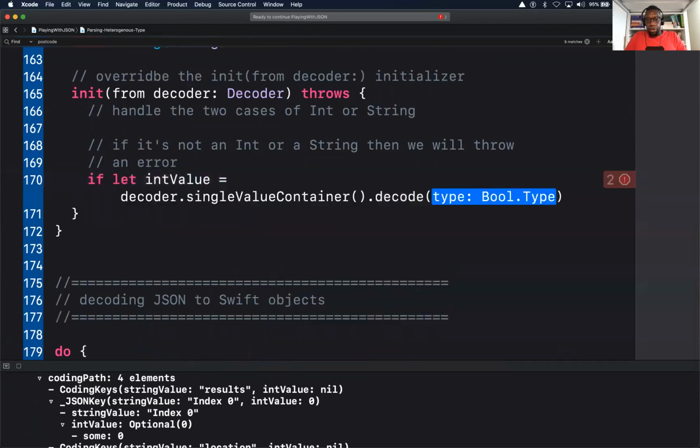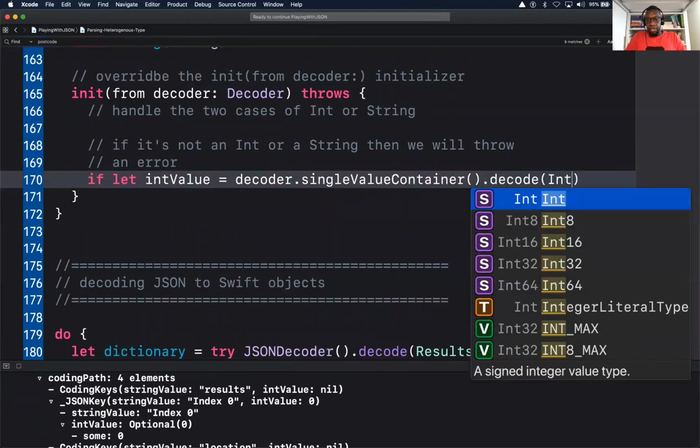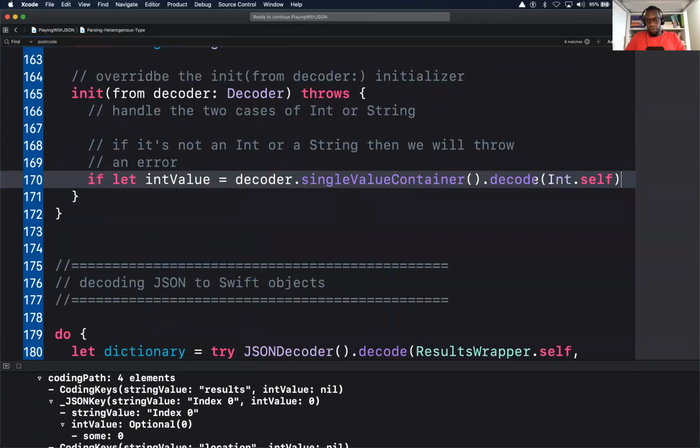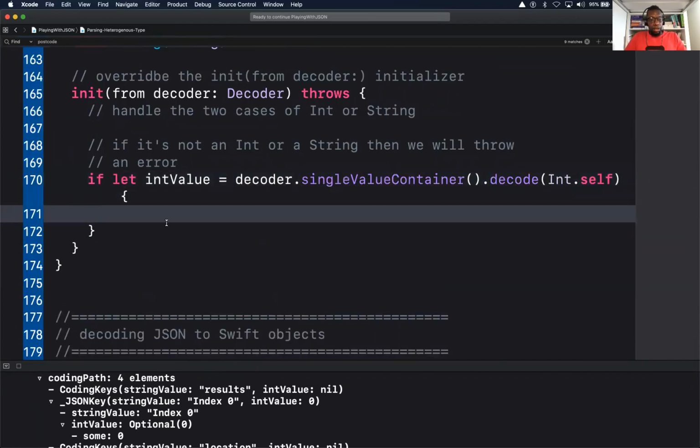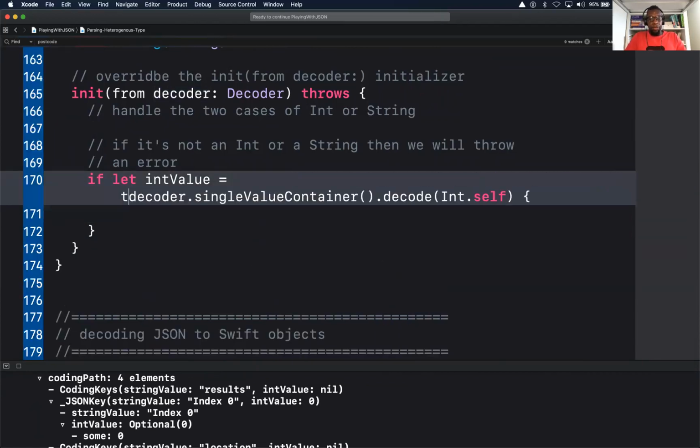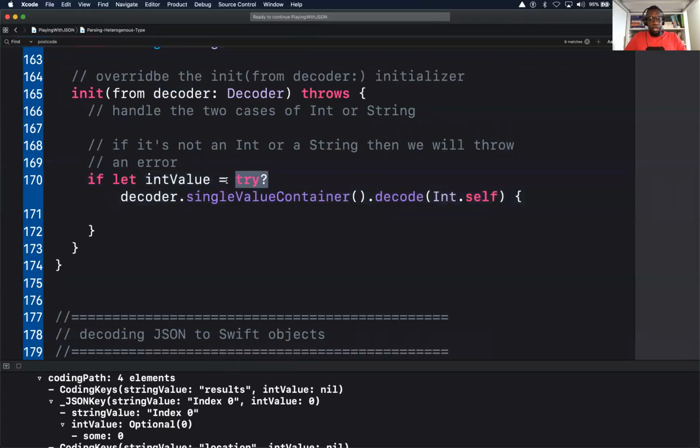So just say decode Int.self. Okay, and this, we need to wrap it as a try. So say try?, which is an optional, but we unwrap it, which is okay. Now we have the actual int value.